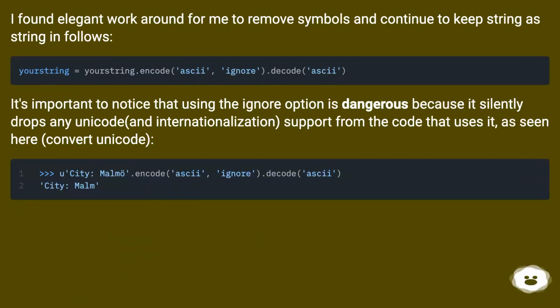I found an elegant workaround for me to remove symbols and continue to keep the string as a string, as follows. It's important to notice that using the ignore option is dangerous because it silently drops any Unicode and internationalization support from the code that uses it, as seen here: convert Unicode.